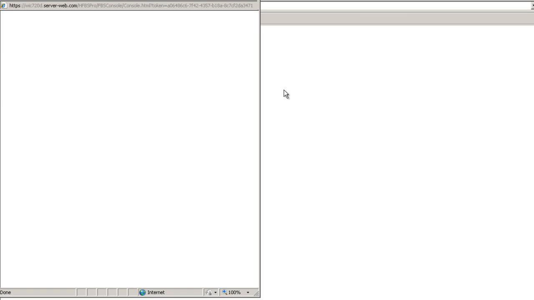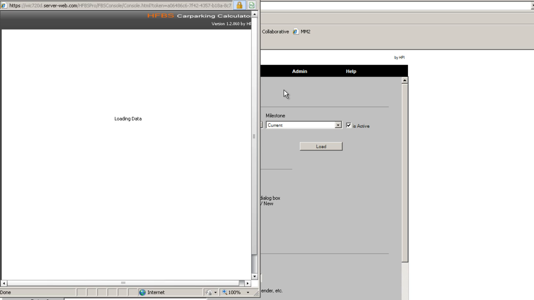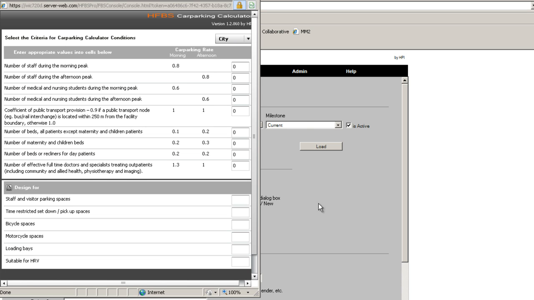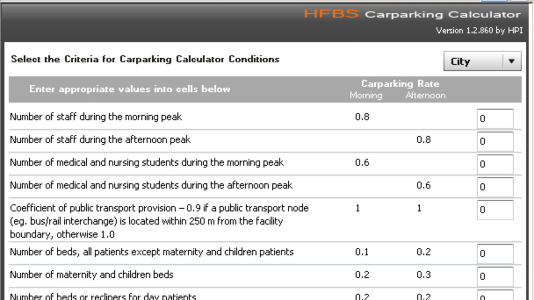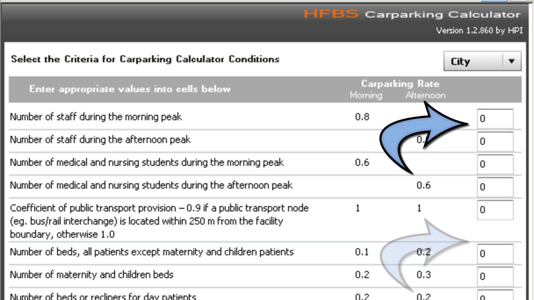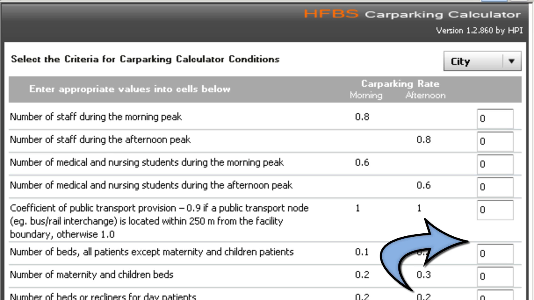Let's go and have a look at Parking Calculator. Click that and a pop-up window will appear. It will launch and load. And here is our Parking Calculator. This calculator assists architects with the number of cars required for a health facility. It is based on the number of people using cars rather than the area of the building. The system asks a series of simple questions regarding the expected number of staff and hospital beds, and asks you to choose between city and country area.